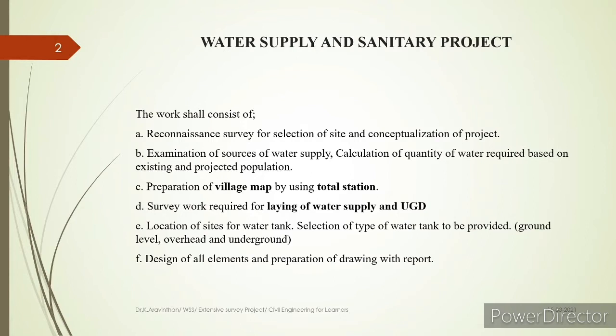Now the same area which was planned as the layout will be surveyed using a total station, and a map will be arrived at through this total station experiment. And the survey work required for laying of water supply and underground drainage, and what surveys are required for each and every layout, is discussed here, and location of sites for water tank.